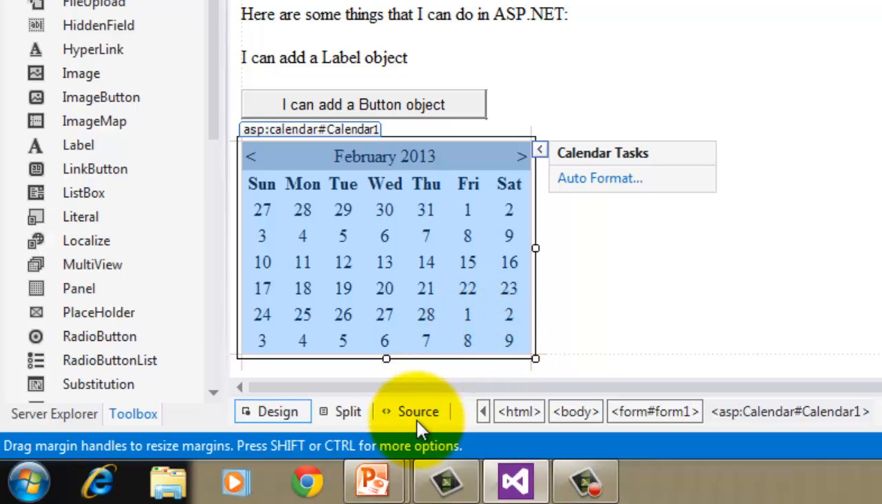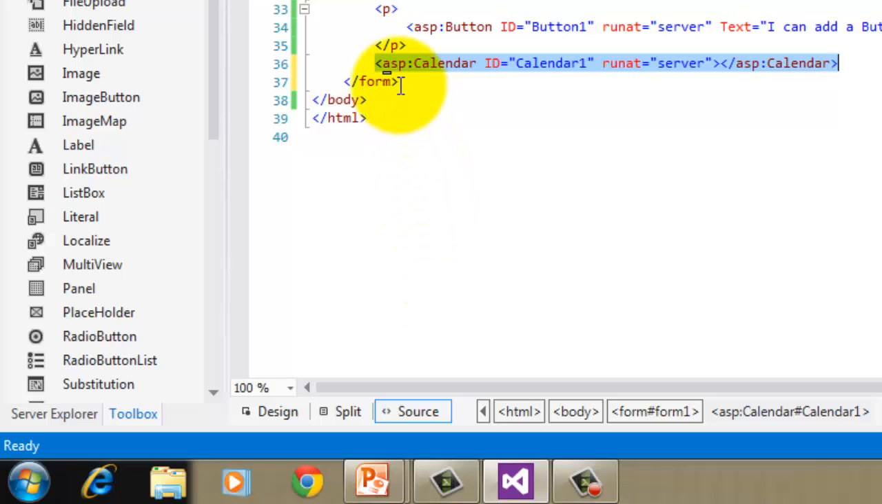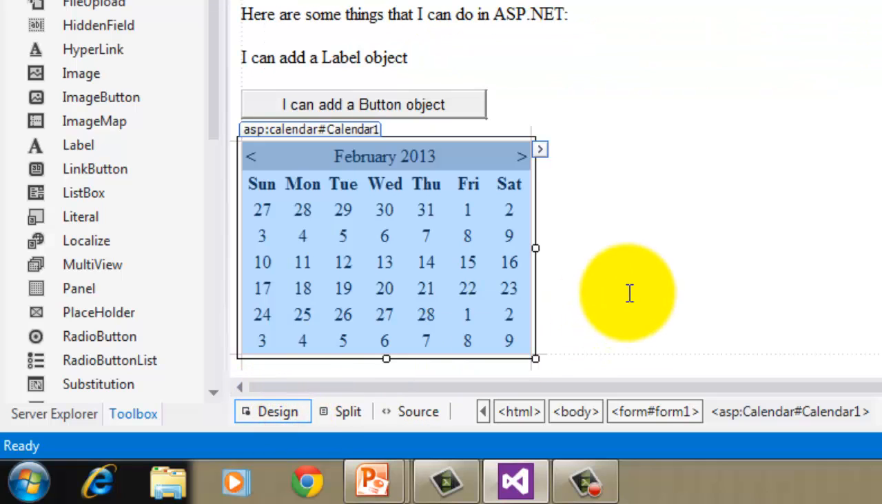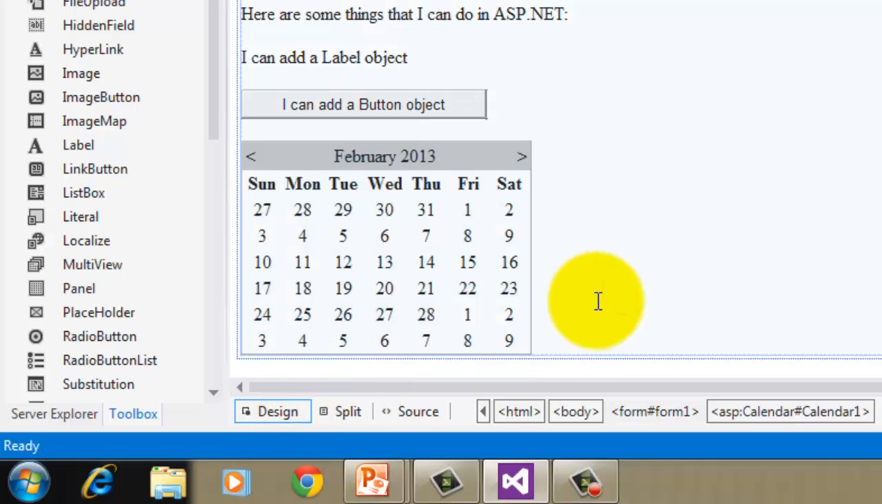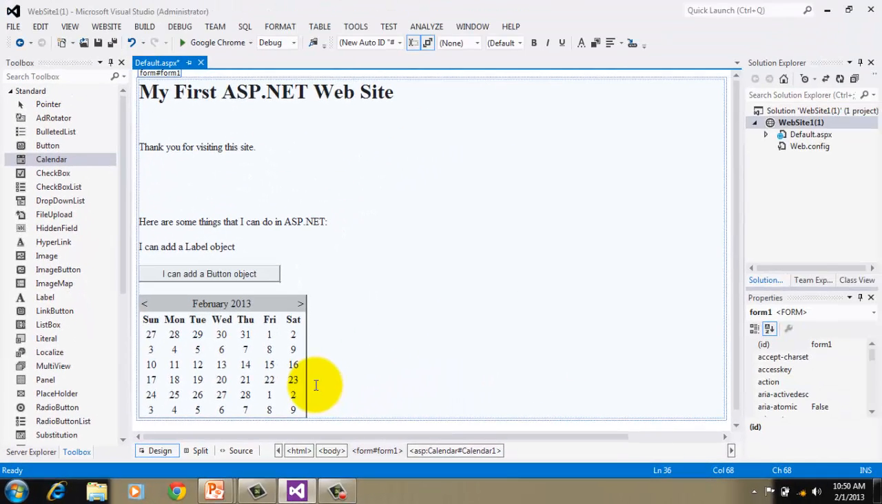Now let's go to the source and see how it was written. There, using the tag ASP calendar. Now let's go back to the design. We will run it now in our web browser using Ctrl F5. Remember that when we do that, we are already sending a request to the server to process it because of these ASP tags. The server will process it and will respond by sending us an HTML document. Okay, let's do it now.